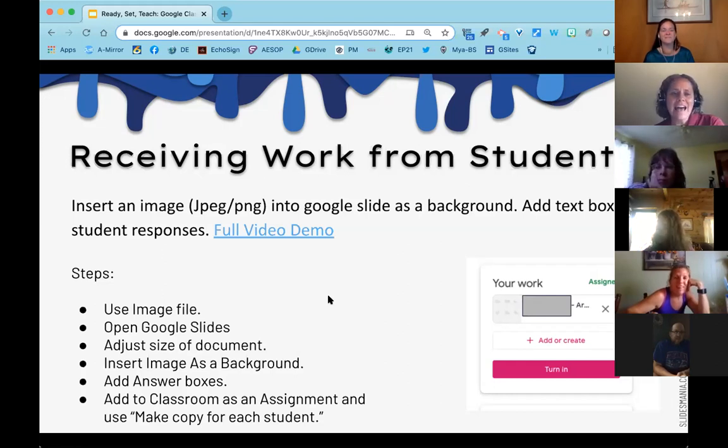But we do find that with teachers who want to see that sort of work coming back to them, that's pretty neat. You might have to see the full video to follow what we're saying, but that's the gist of it. By putting the file as an image on the background of the slide, the kids aren't going to accidentally move it all around. It's just going to sit there on the background.